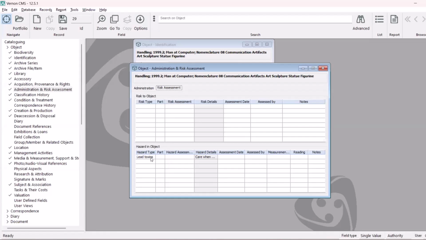We could be more specific and use any of these other further columns to mark when it was assessed and what kind of measurements we'd taken. Maybe we'd recorded the actual weight in milligrams of lead that's present in a particular object. And then both of those tables can also build up a set of history entries over time. So hazards might potentially be removed or treated in some way, and you can note that with different assessment dates.